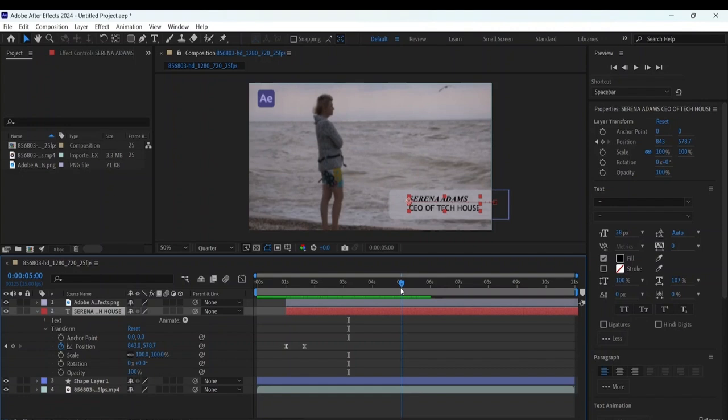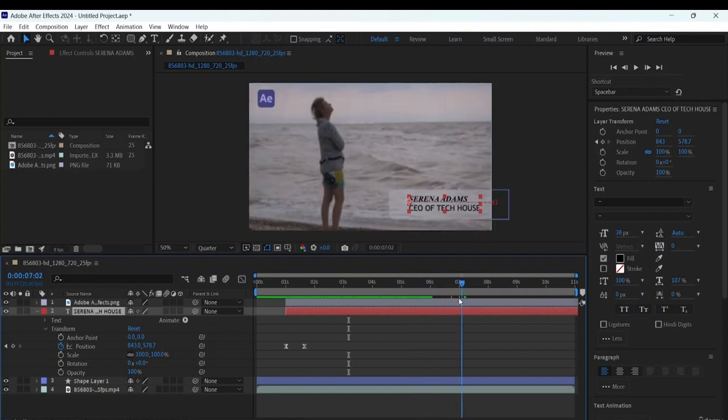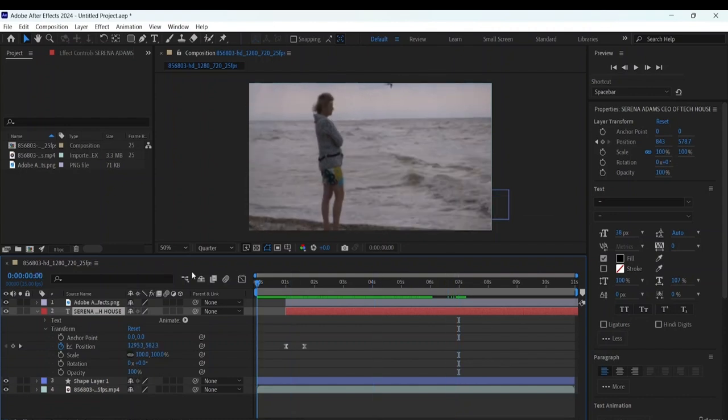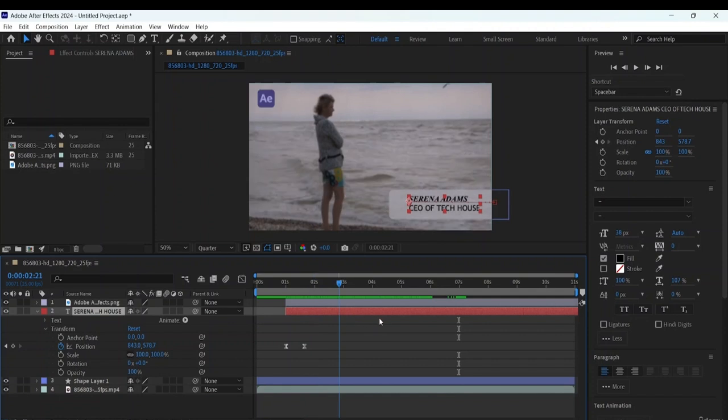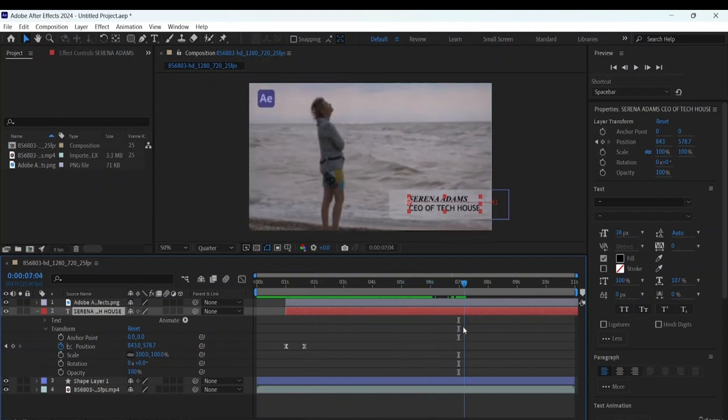So first thing, let's say I come here into the 7 seconds mark, and I will add another keyframe. Okay. So for that, let's say it will just reappear over here on the screen and it will stay till this much, let's say till 7 seconds. And here you can see, you can also write the timing exactly to this particular place.